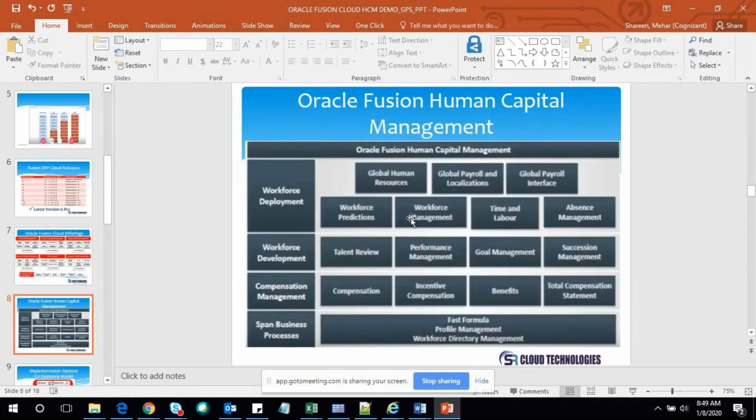It will come under global human resources. I'll talk about those things in detail. Coming to workforce deployment, it is nothing but the modules which cover deploying the workers; in order to employ the workers, workforce deployment modules will take care. Whereas workforce development will take care of the development of the workers.